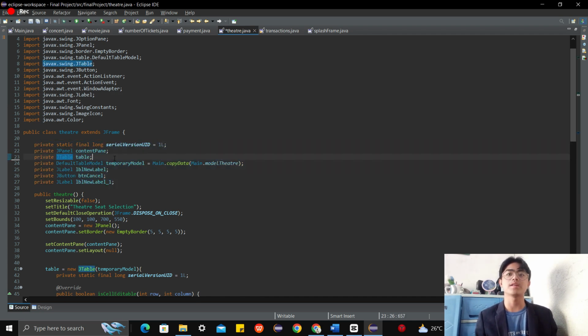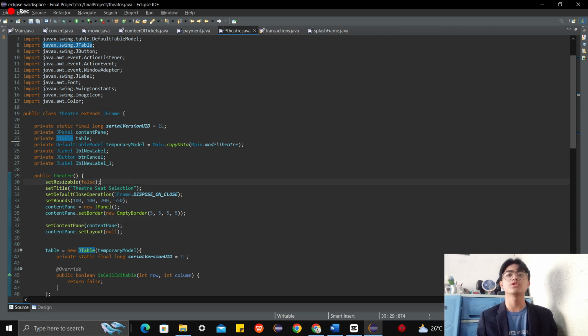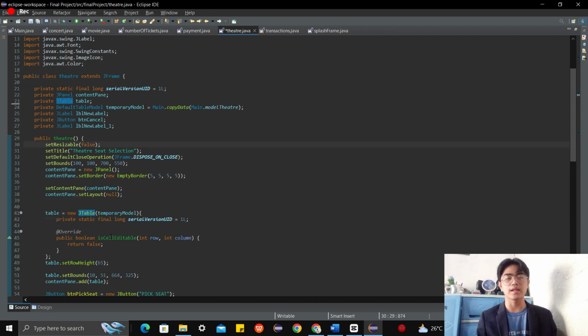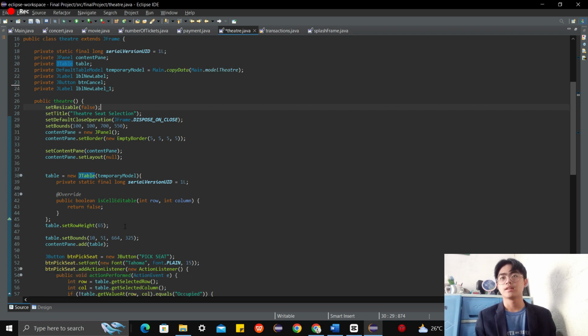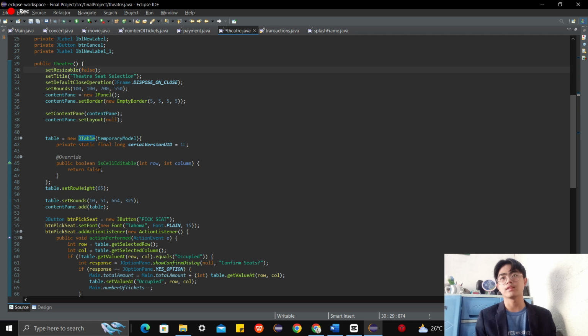Now this one is the main frame of this theater frame. So this is the description of it, and we also have the JFrame dispose on close, so that when the user clicks the exit operation, the entire application will not be closed, just the theater frame. And then we have the table for the temporary model, and the method isCellEditable in order to prevent the user from editing the table.